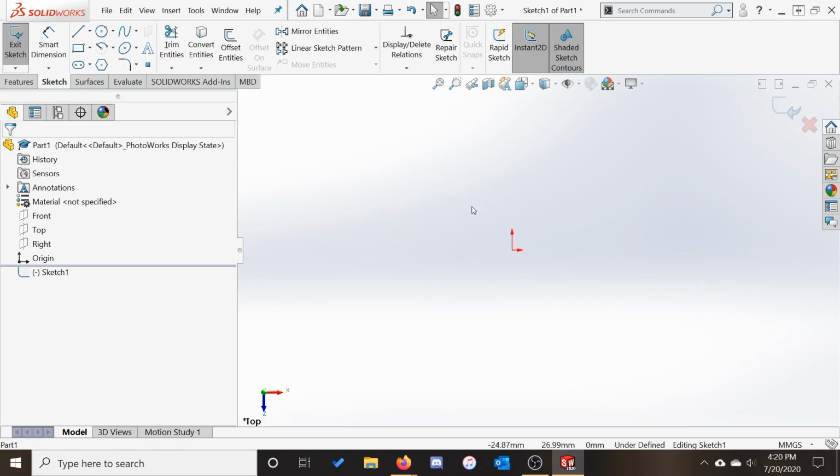When we start the sketch, SolidWorks reorients our view to be looking directly down upon the sketch surface. We also notice that a new sketch has been added to our design tree. We are currently working in Sketch 1. While we are sketching, we can create some basic two-dimensional shapes by selecting the tools from the ribbon.